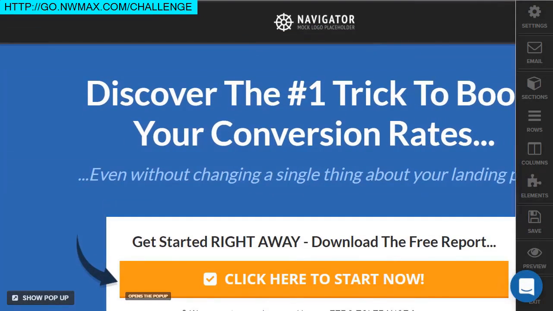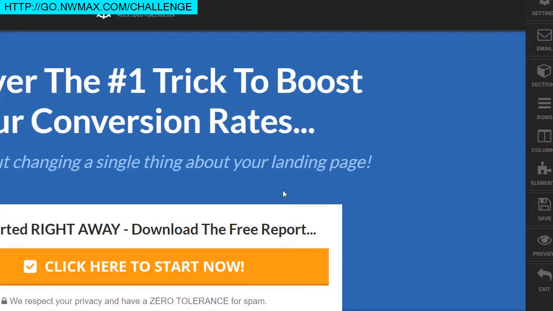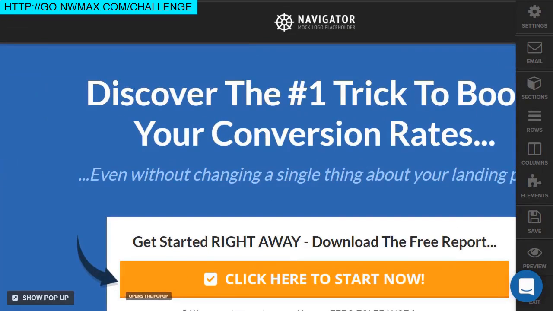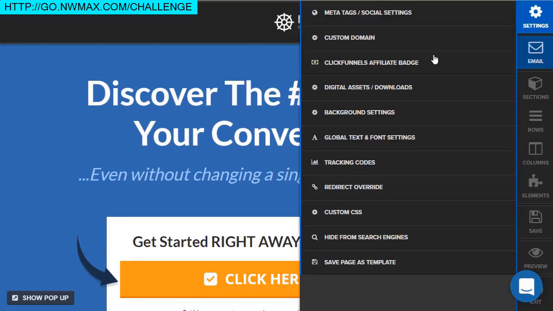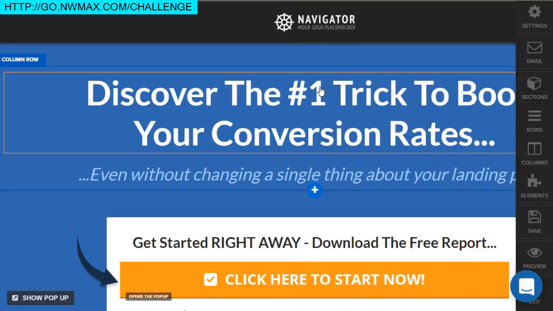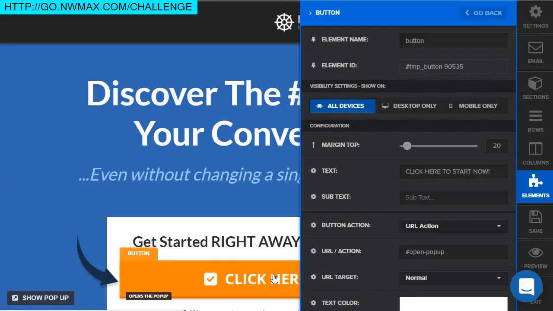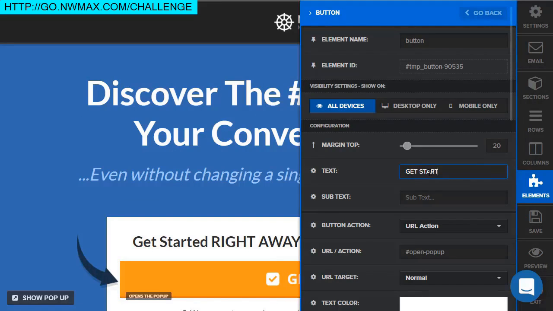Okay? So for example, let's say, like, the reason it's like that is because, once again, my screen is minimized. But either way, if I wanted to change this, I could just go to background settings, change the background, or I could go to this and I can change the font. I can go here, I can change whatever I want this to say, get started now. Okay.